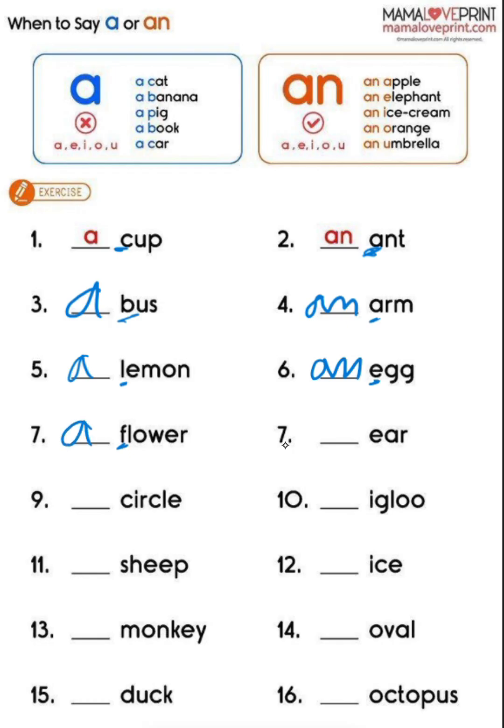Good job. Now we move to number 8, ear. So ear starts with E. Is E a consonant or a vowel? It is a vowel. Good job. So we use the article a or an? We use an. Good. Now we move to number 9.